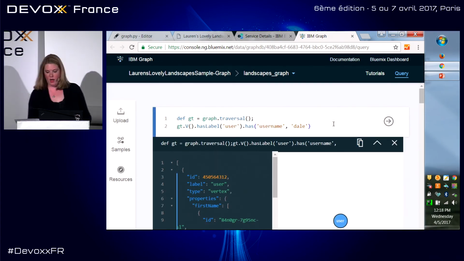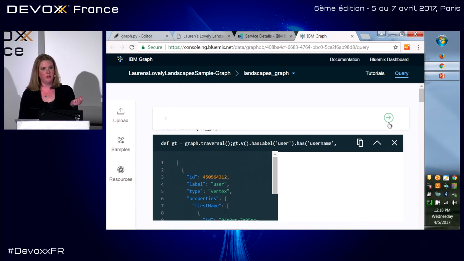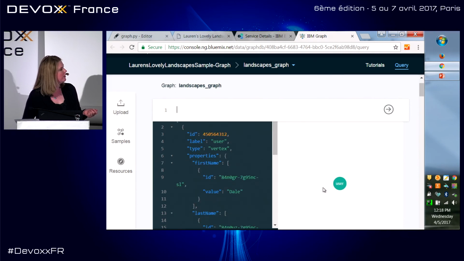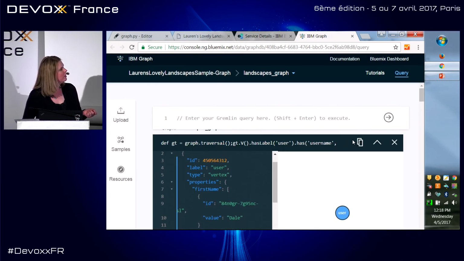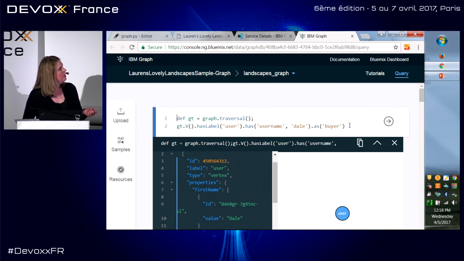our recommendations. So the next thing I'm going to do is label this node as the buyer. It's not going to do anything to our query. It's just going to allow me to reference this particular node later in the query. So if I scroll down, you'll still see that's Dale.